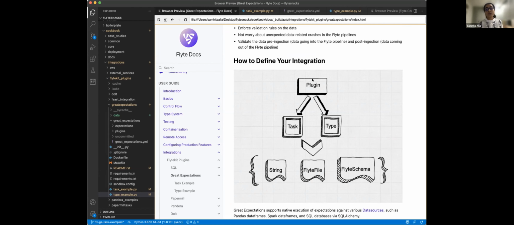In such a case, you can use Flyte file. Flyte file automatically downloads the remote data set, and the plugin then validates that file. Now, Flyte schema is useful when you have a data frame, like a pandas data frame or a Spark data frame. In such a case, you can use Flyte schema. So Flyte schema automatically creates a Parquet file out of the data frame. And that is what the plugin validates. So this is basically the inner working of the tool.